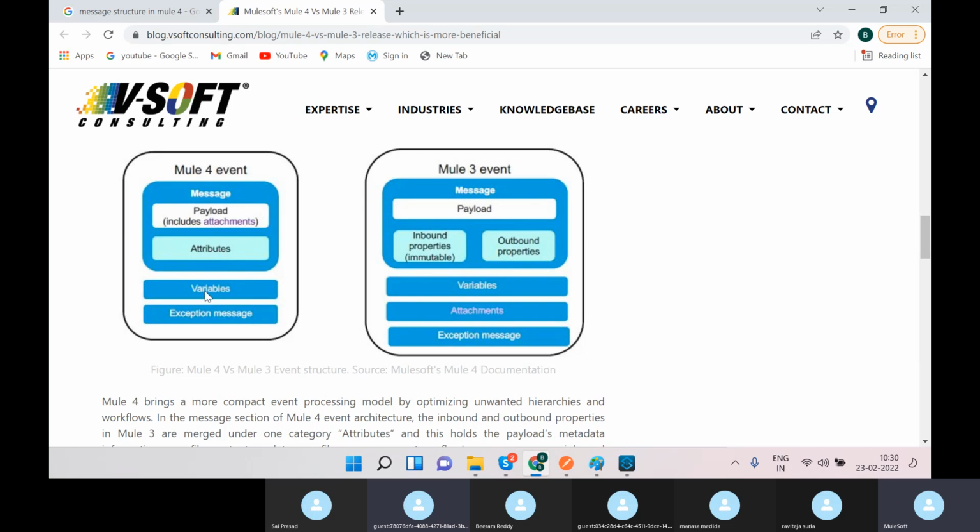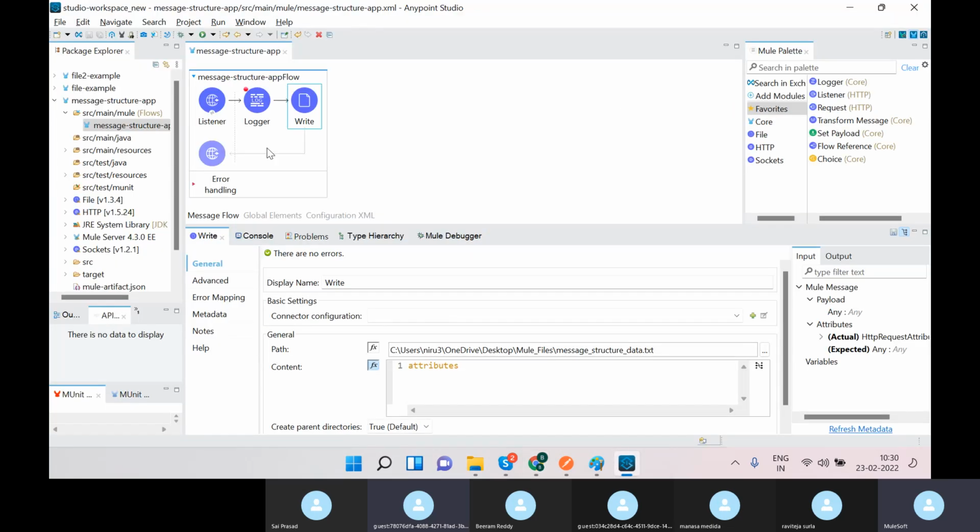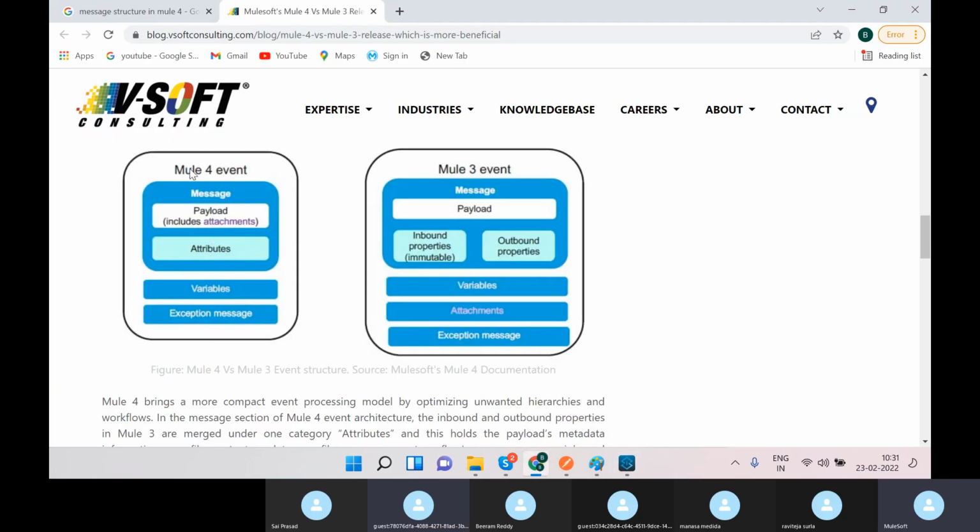Attributes we have separately. Variables and exception messages do not come from Postman. They are created inside MuleSoft only. So that's why they haven't included these variables and exception messages inside the message structure. Whenever the request comes to our MuleSoft, automatically one Mule event is triggered. Inside the Mule event you can see the Mule message structure, variables, and exception message, all things.